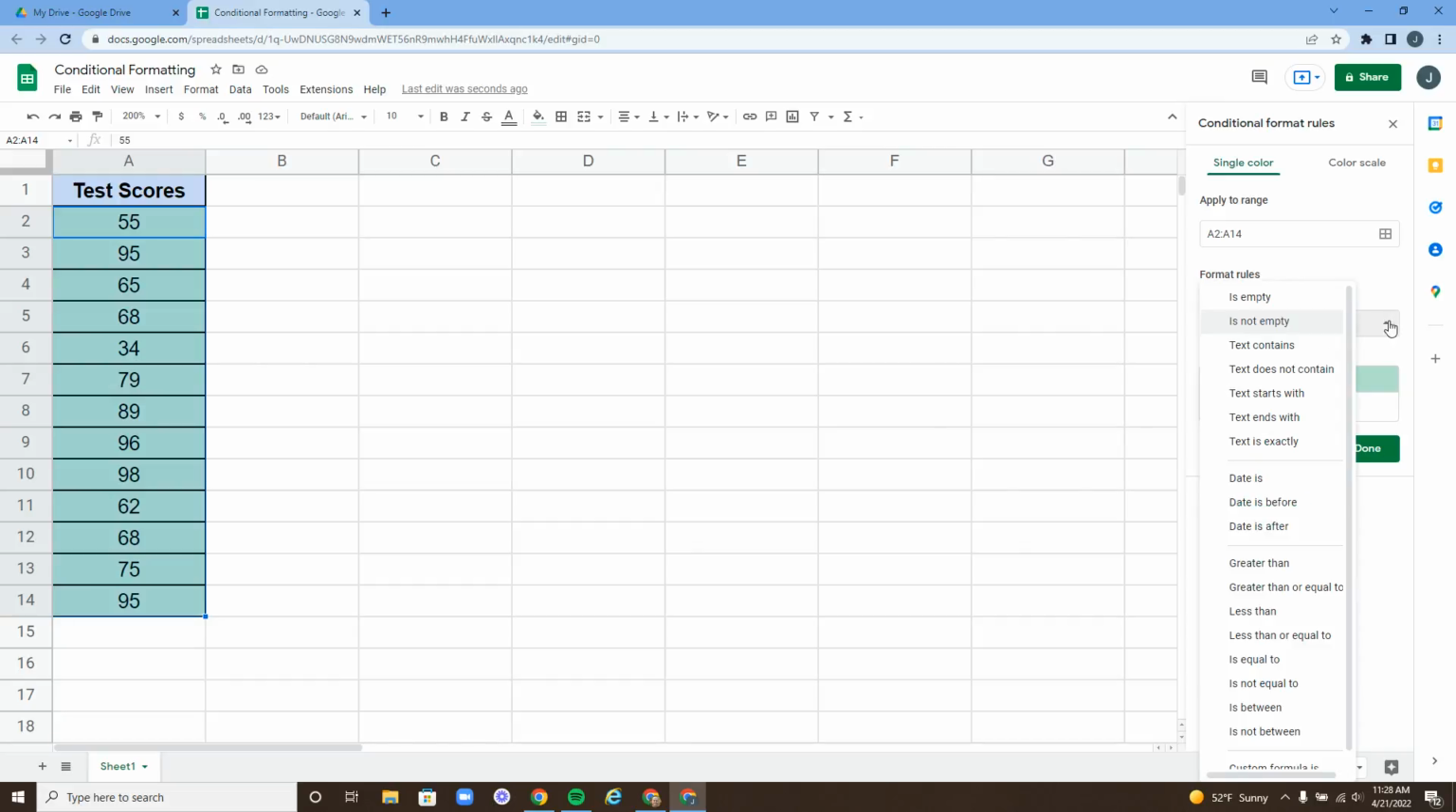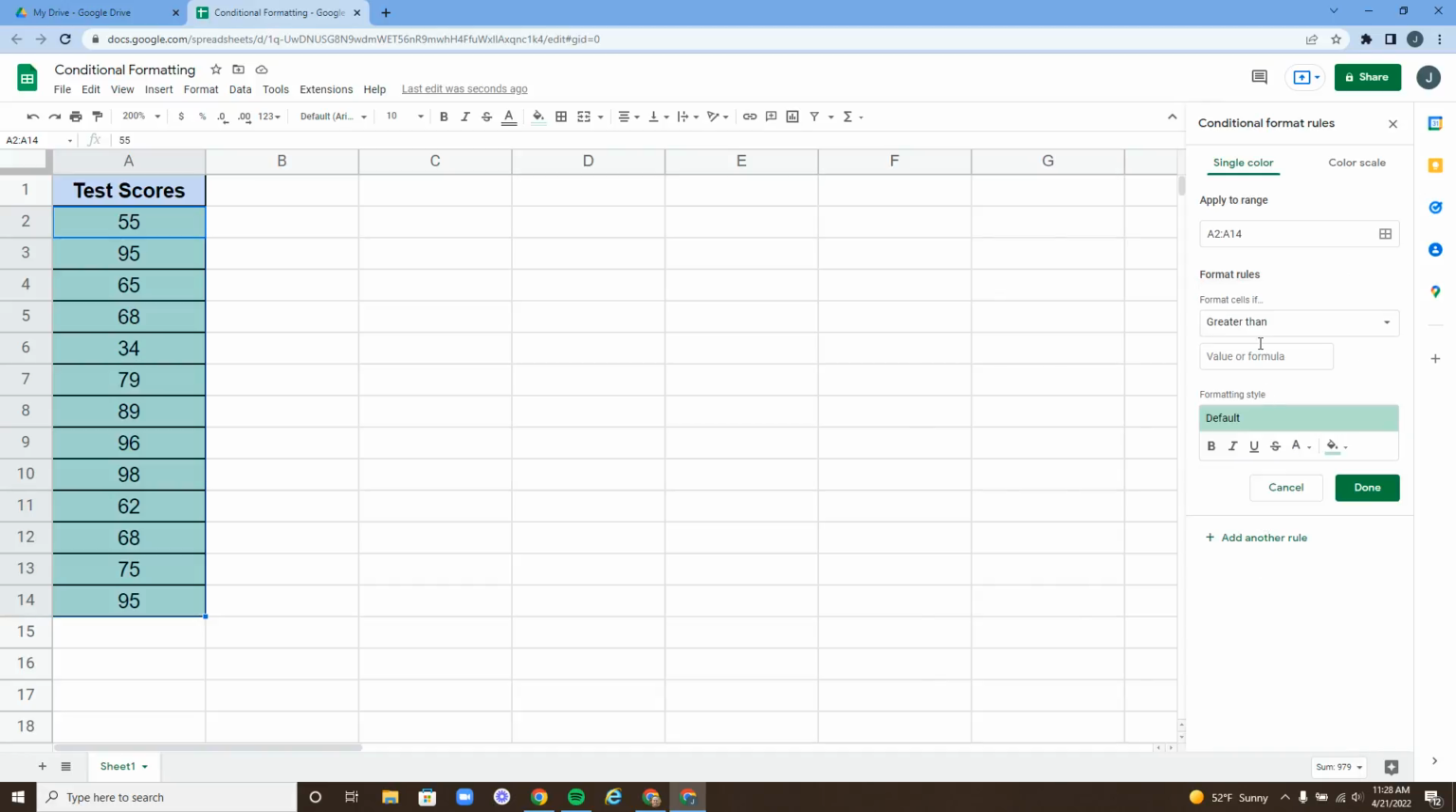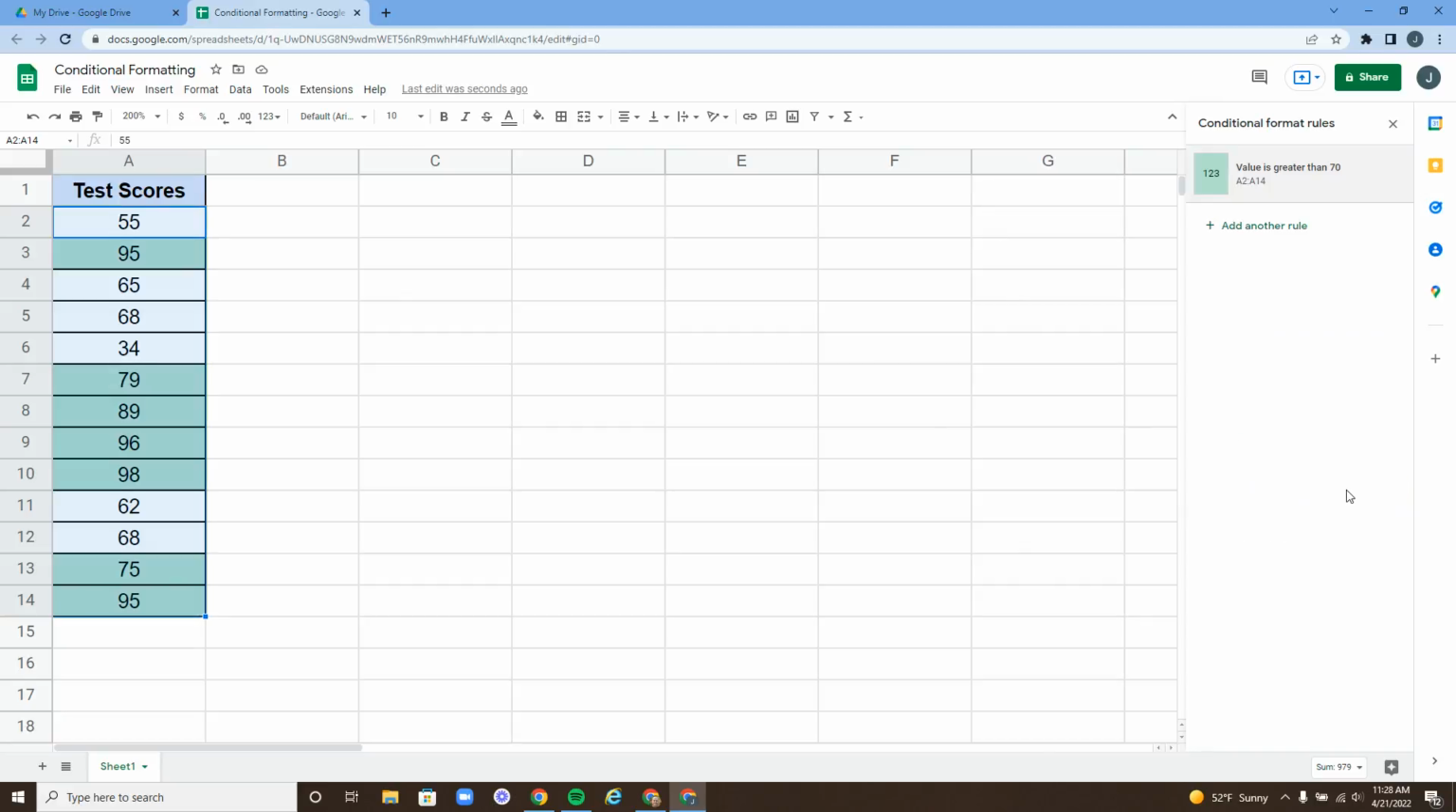We want to go into these rules and figure out what we want to be in there. Maybe if I'm a teacher, I might say, well, if it's greater than 70 for a test score, then I'm feeling pretty good about that. And you can see already how it's reflected. Only the ones over 70 are green. And I might be happy with that. So I click on done.